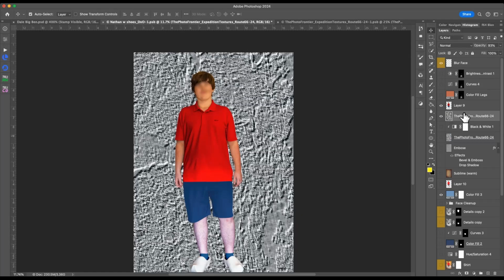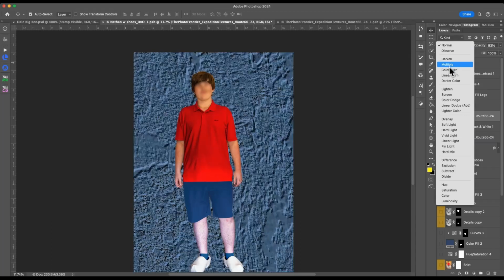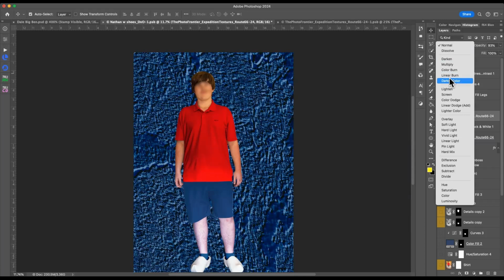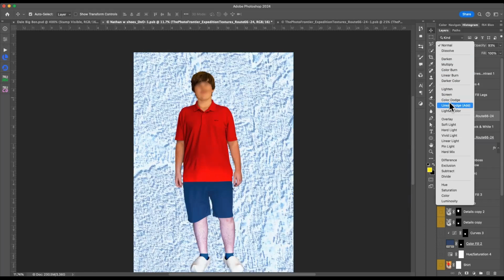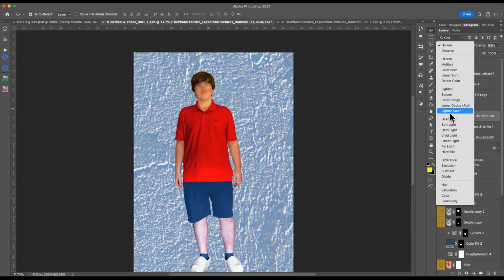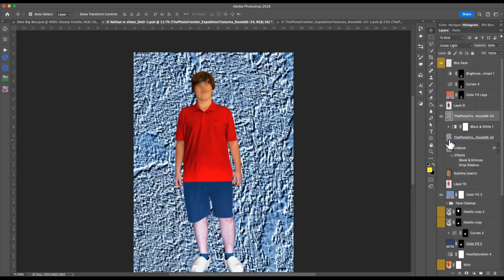Then I can continue. I can play with the blend mode now. Come up here to normal. And if you just hold your cursor over the different blend modes, they'll give you a preview of what they're going to look like. It's pretty strong, linear light. So that gives you a way to add a texture to your background. And you could put this on almost any kind of a background and change its opacity.